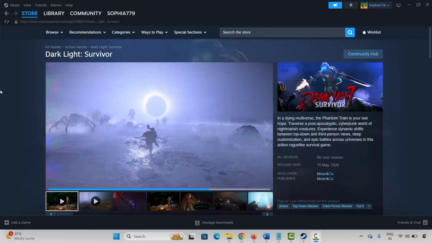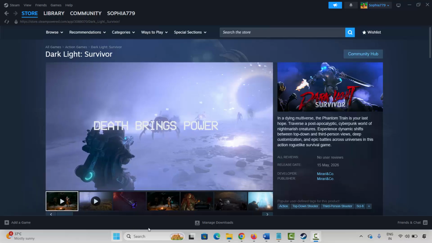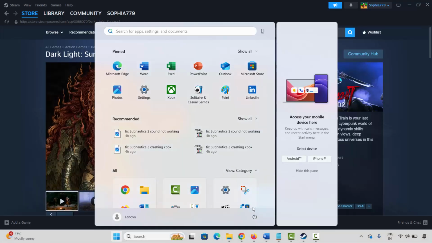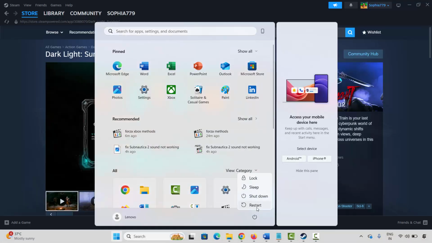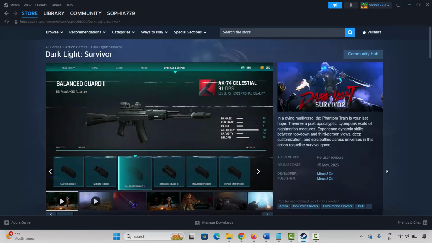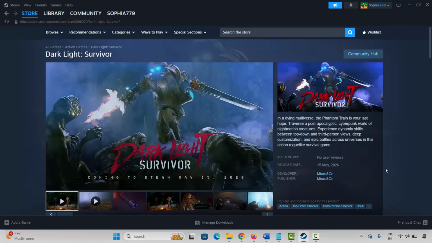Simply click on the Windows icon. Now click on power and then select restart. This will restart your PC. After your PC restarts, log into the game and check if you can play it. If not, the next method is to run the game as admin.